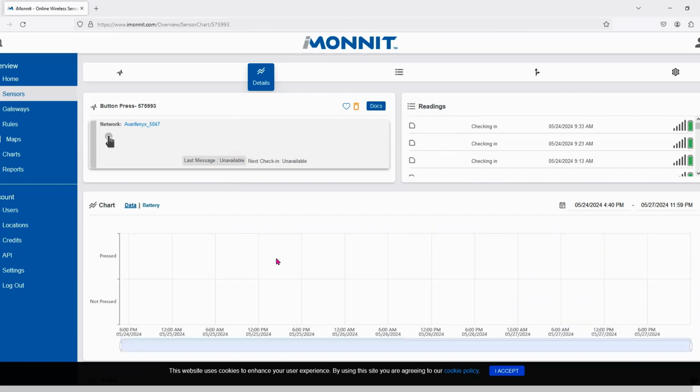If you do need to print this screen off, that function is not currently available in our system, but you can screenshot that and input it into another program of your choosing.